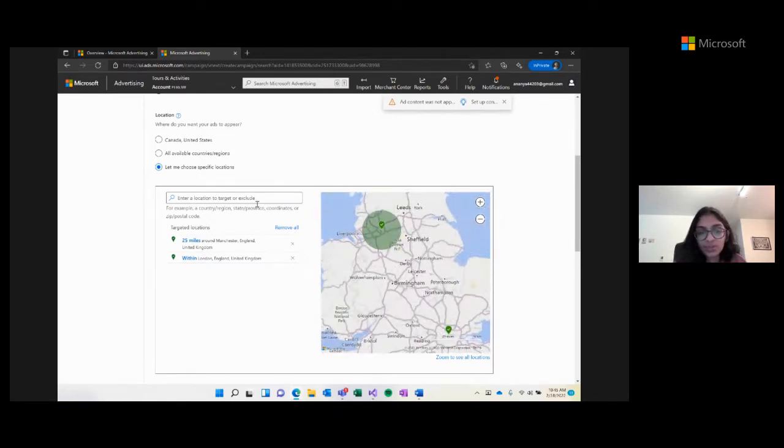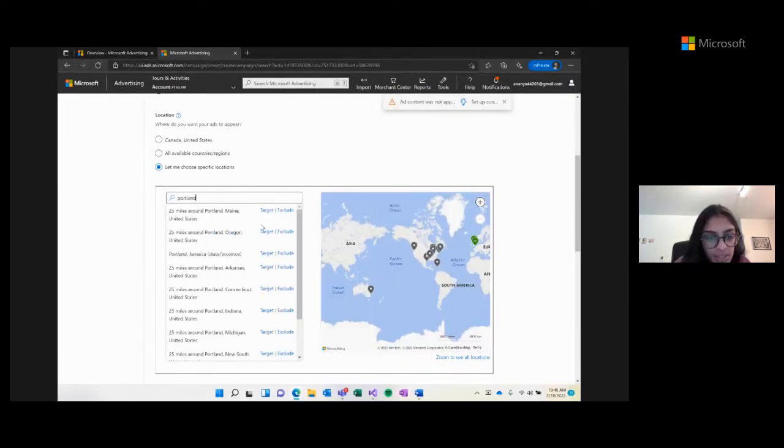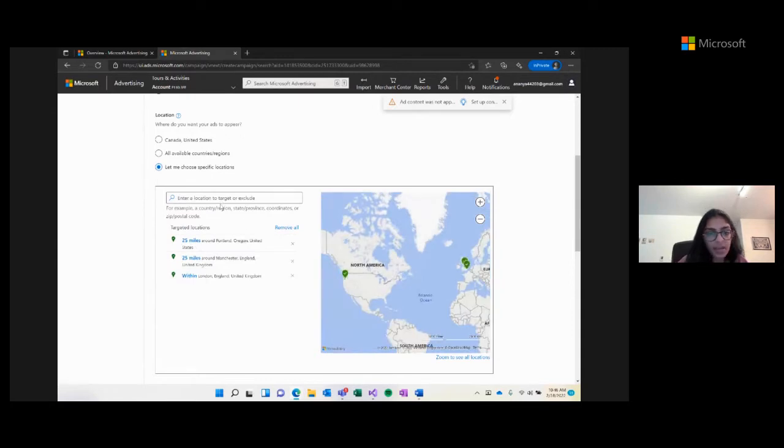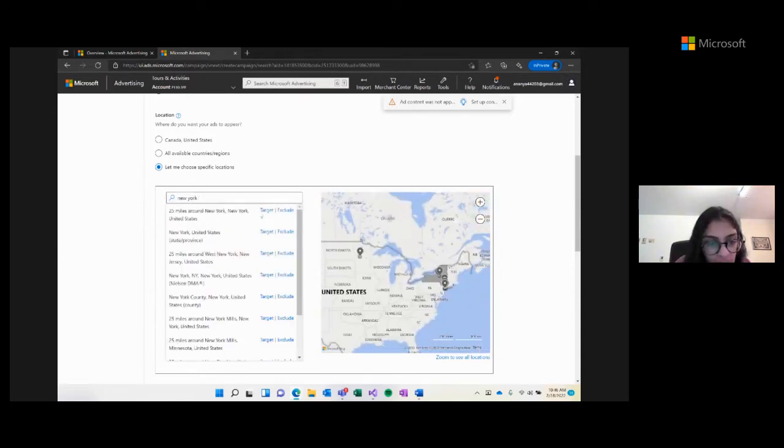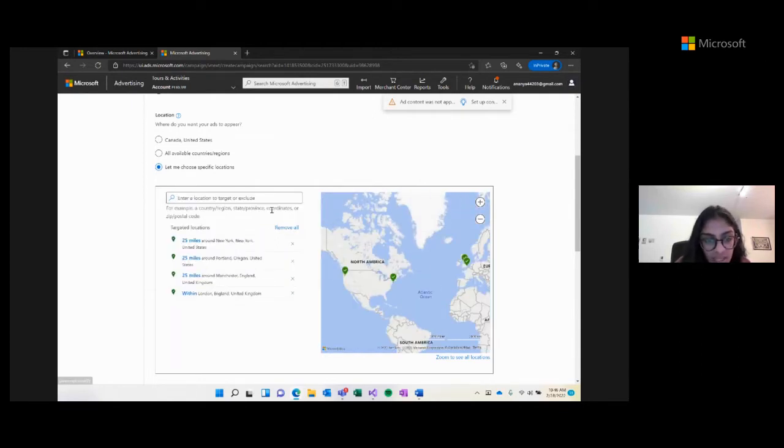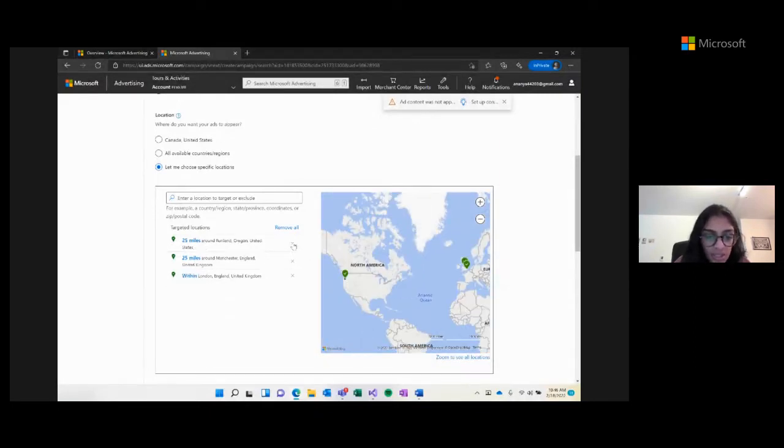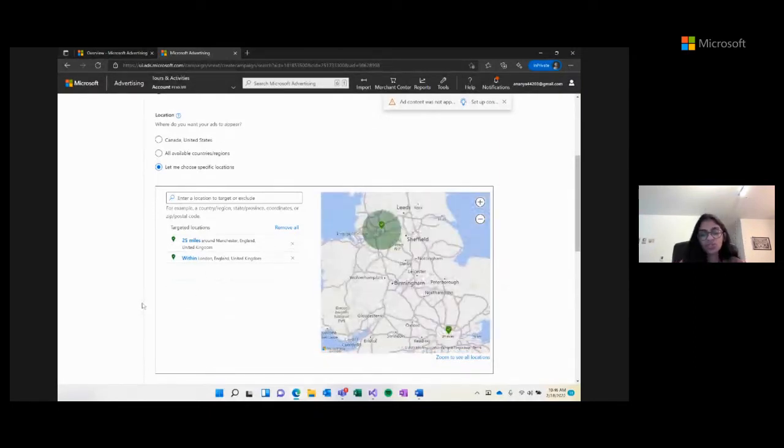If you wanted, you could also choose Portland, for example, in the US, and New York State. So that is a state and a city in America. So the targeting can be as granular as you prefer. I'm going to delete these and keep it to just Manchester and London in the UK.